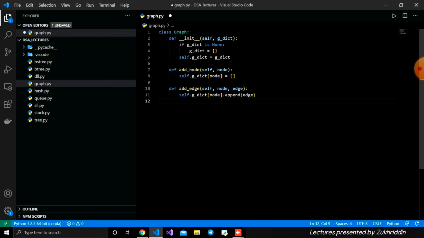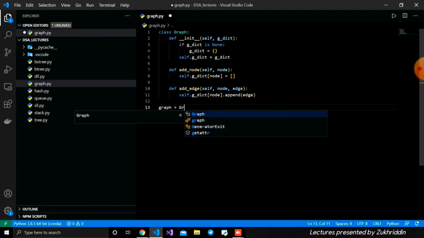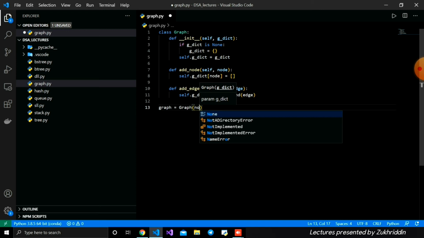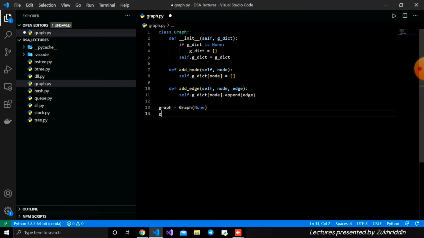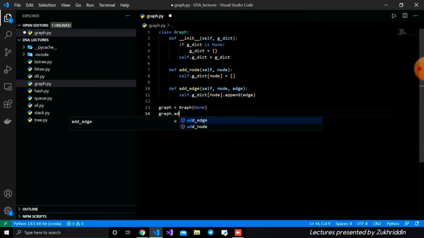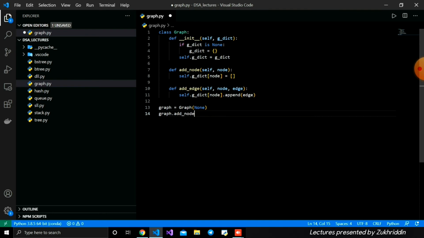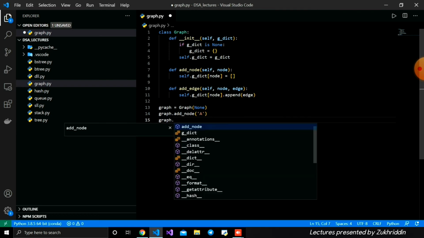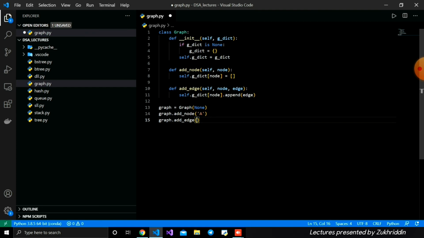Let's create our instance of the graph: graph is equal to Graph, and here we're going to give None, okay? And then I call graph.add_node, and here I'm going to give the node first. For example, let's give the node as A, okay? And after that, I'm going to call graph again, and call add_edge, and here I'm going to give the edge of this node.